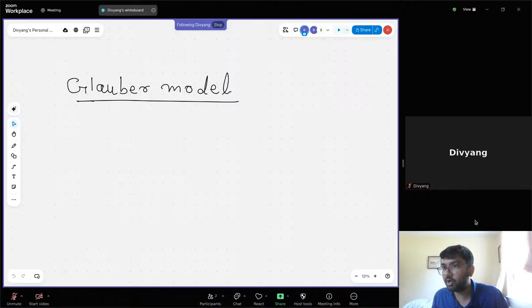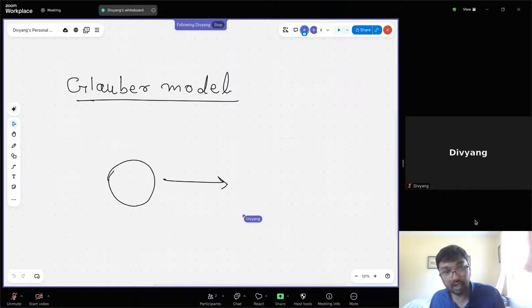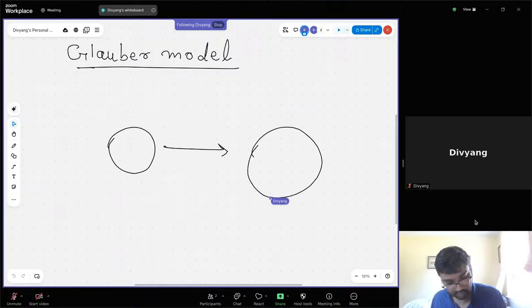And what this global model does is, let's say you have one nucleus which is moving with nearly the speed of light, and there is another nucleus, a target nucleus. So what we'll do is, at some point, this projectile nucleus will collide with the target.